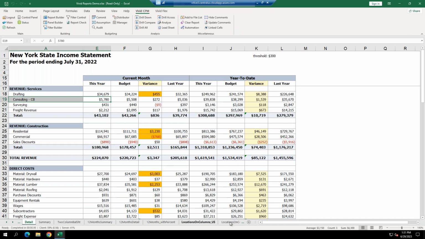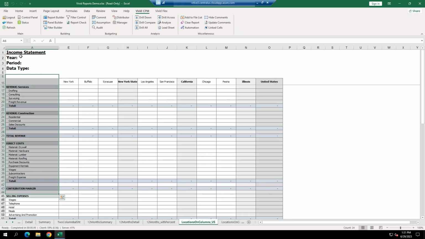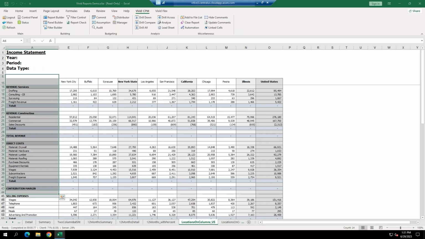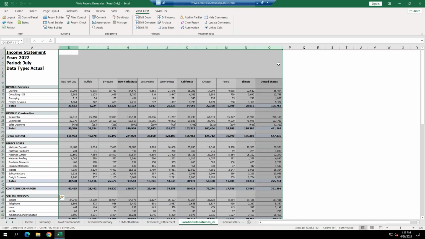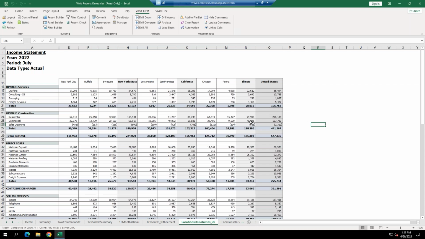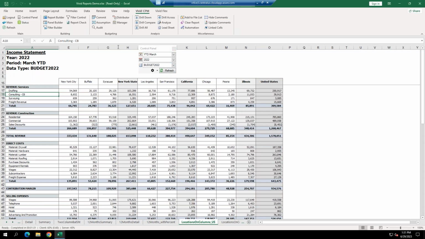Other sample reports, again, I'm using these same rows. I click refresh, but now I've got my locations across the top. Okay, so you can see there's my initials. I click control panel, and maybe I want to see year-to-date March for fiscal 2022, but maybe I want to see the budget. Not actuals, but I want to see budget information. You can set up different prompts. Remember, I said these control panels are all customizable, and that's something we go through during training.